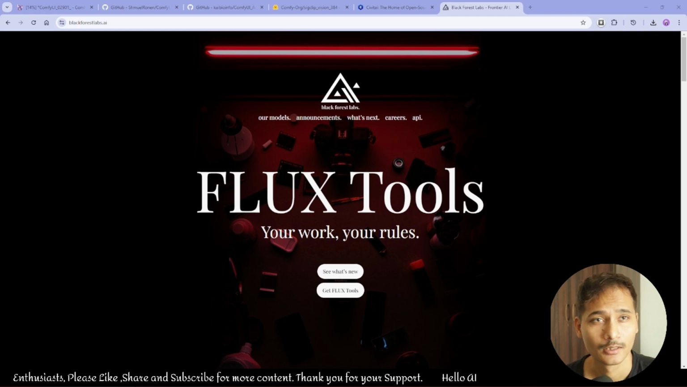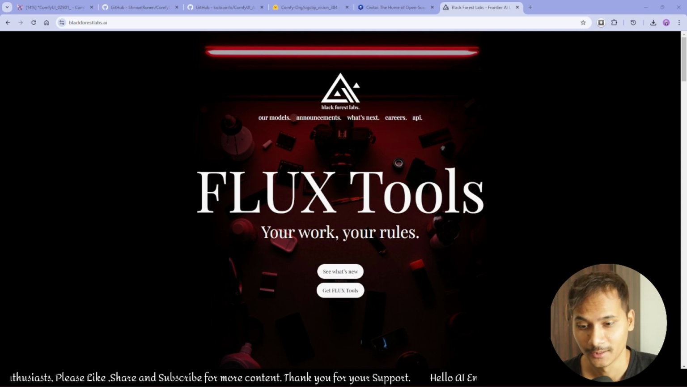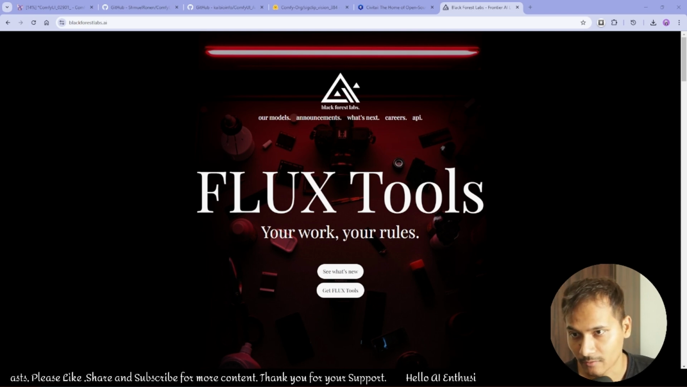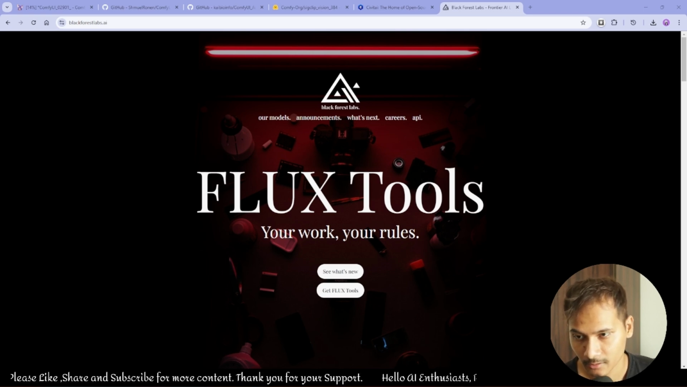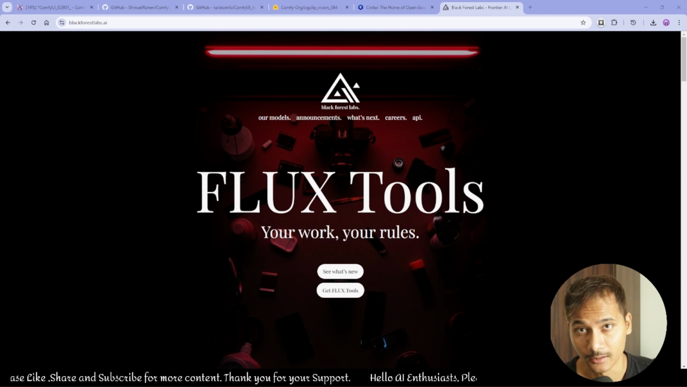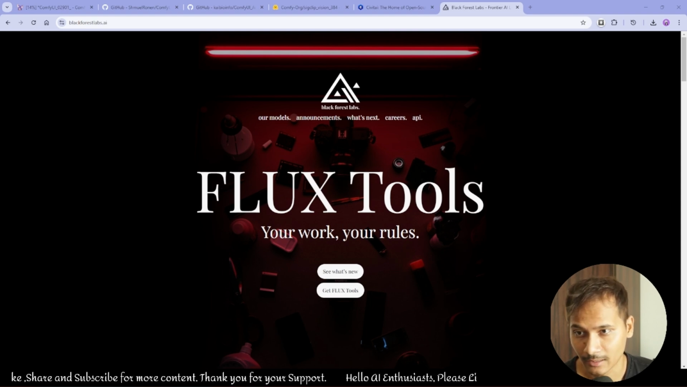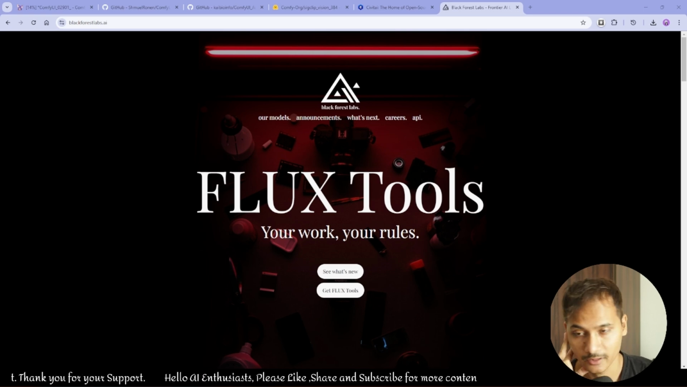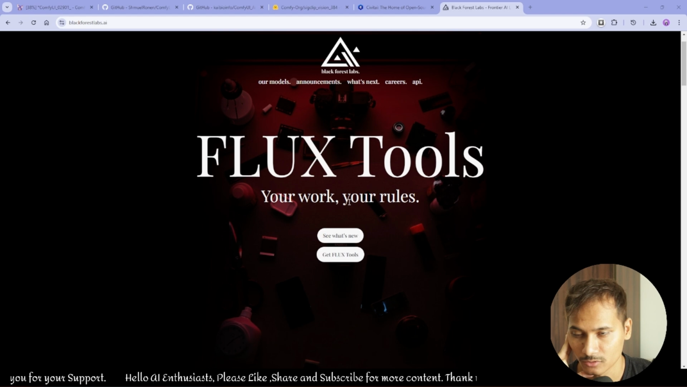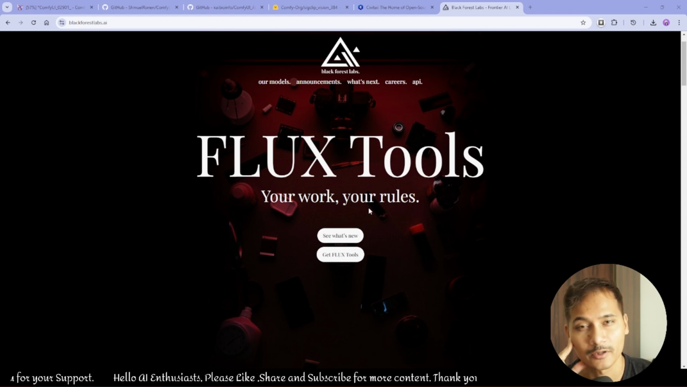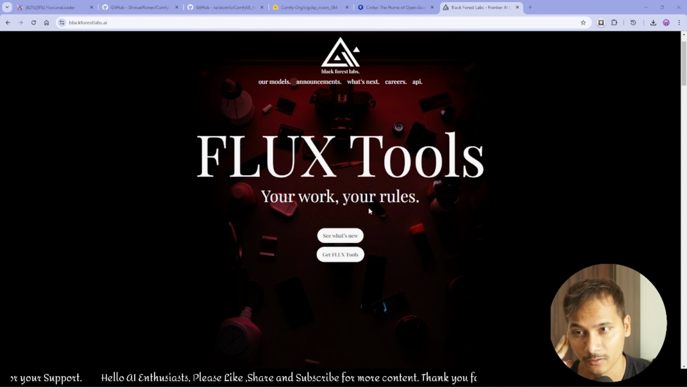So this is me, and today we are going to look at Black Forest Labs Flux tools, which is designed for enhancing and controlling basically the image generation. I think Black Forest Labs will eventually come up with their own ComfyUI kind of setup. I'm just going to talk about Redux, and I've made a workflow for you to try it out, I guess.